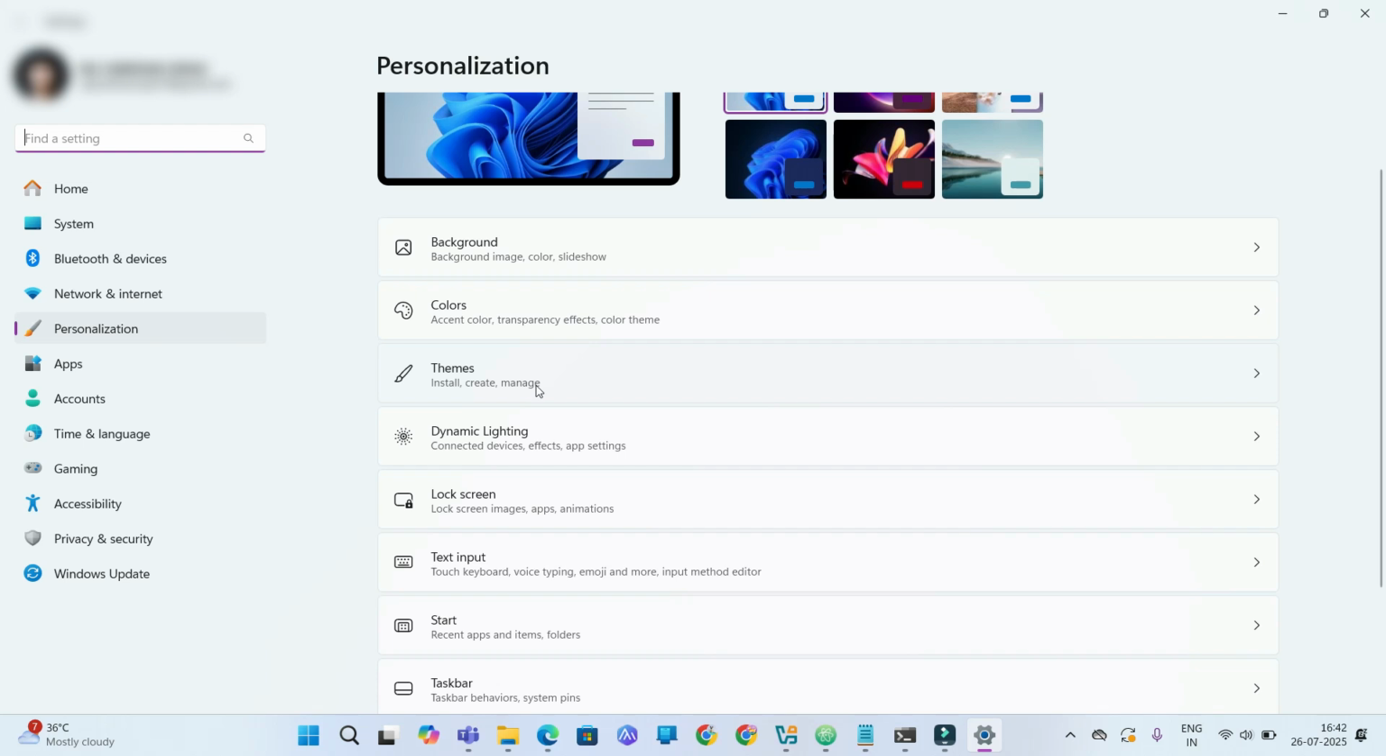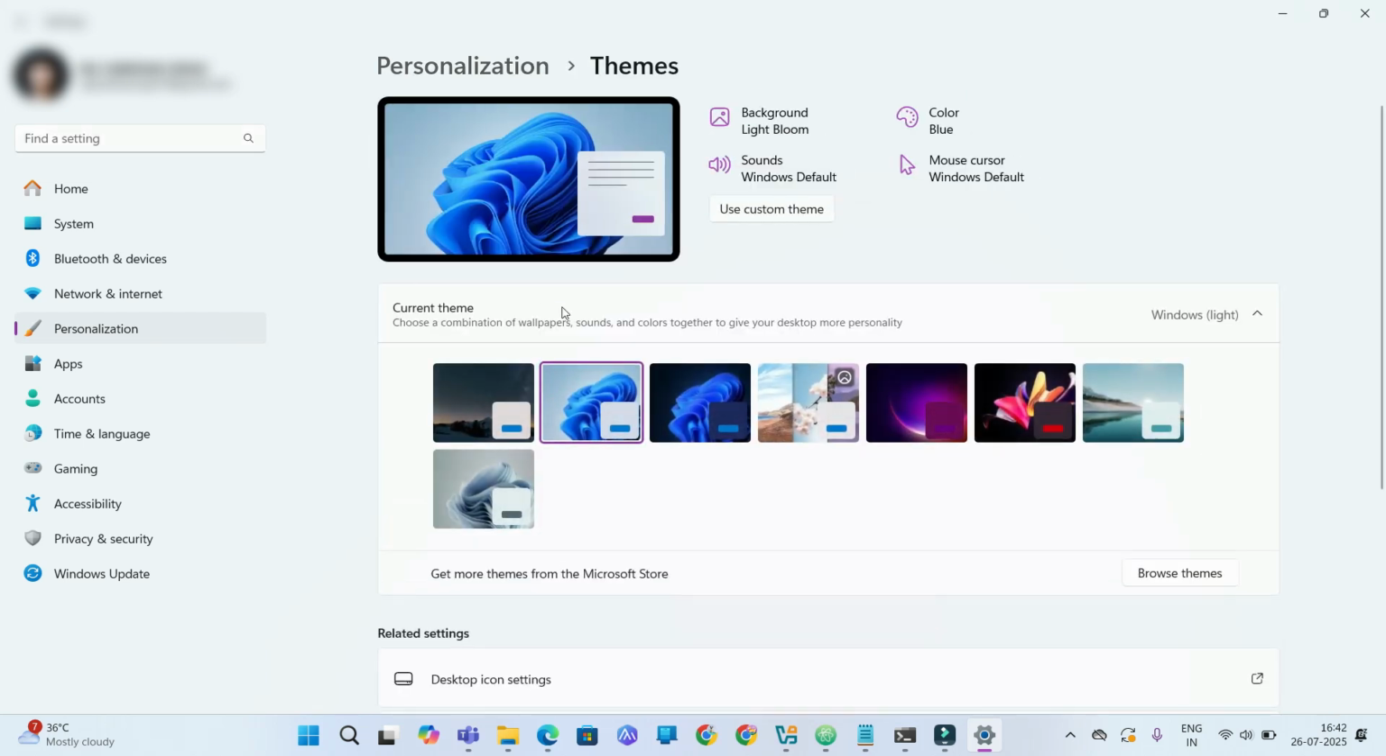You have to click on this Themes icon. When you click on it, you can customize your theme or your background. This is my light background. You can see the light background. This one is a dark background.